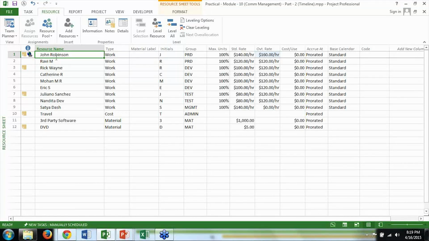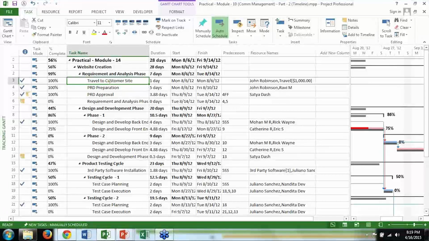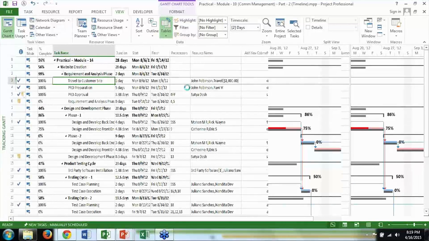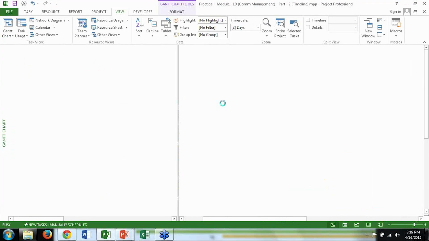Now you might want to know how this resource rate will be applicable. So when you take this resource and assign it to a particular task, for example, John is working here, traveling to on-site, at that time the cost will be calculated. So automatically I can go to another view. I can see what the cost is. So there is a cost coming for this particular task, traveling to on-site. Once you assign this particular resource to a task, then the cost will be calculated.